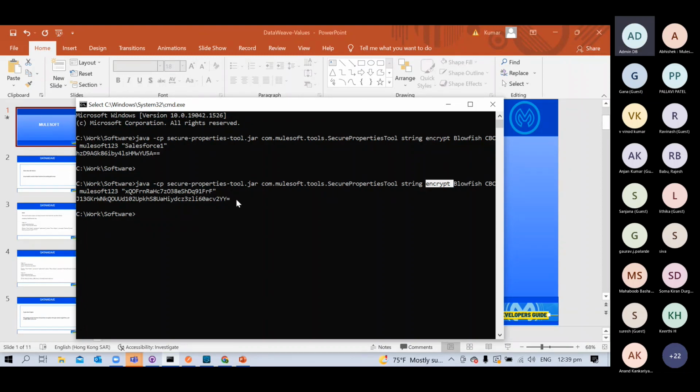So this we use to secure our property file, property value. Sorry, I'm not able to see your screen. Okay, if you have any problem, then discuss in chat. We need your screen to reconnect.